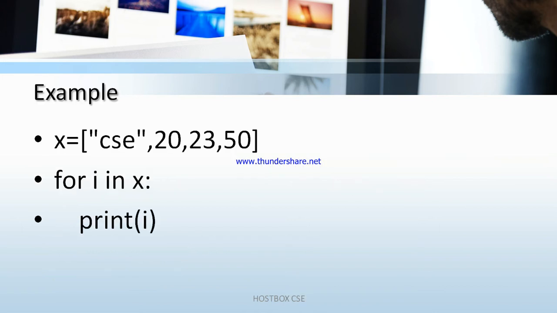Now we come to a small example. How can you use the for loop? Based on the syntax, first I am going to write x equal to CSE, comma, I am writing the values 20, 23, 5. I want to print all the values one by one, so you can use for. So for i in x, that means for each value i in x, it will print one by one. If I give print of i, it will print the strings and numbers in the list: CSE, 20, 23, 5, like that.